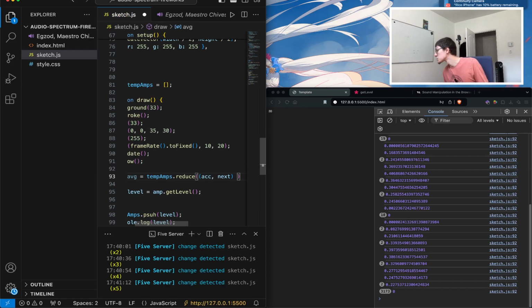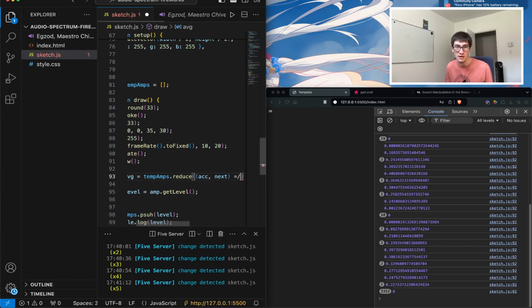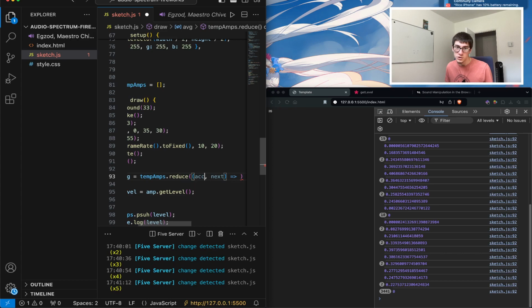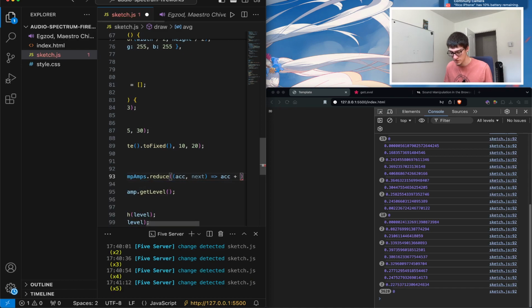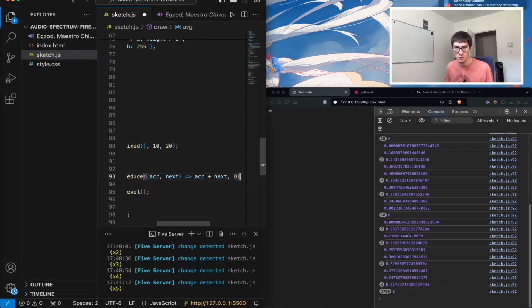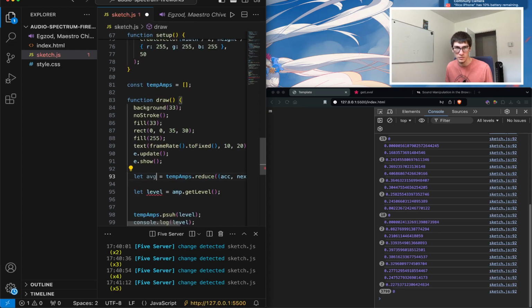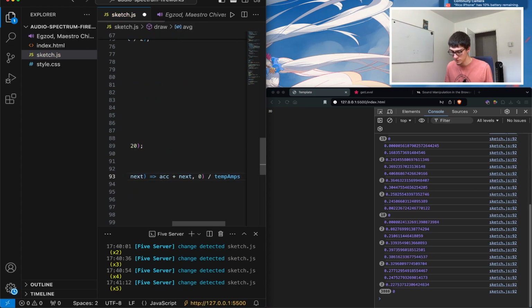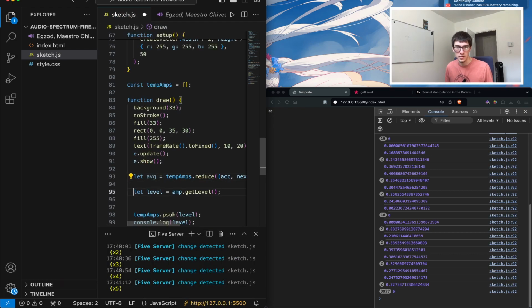Need to look at the time, just make sure I don't miss what I need to do. But we have about 15 minutes left, which I cannot go past. So we'll do what we can. So acc plus next. We'll start this at 0, and we'll divide this whole thing by tempAmps.length. Okay. So average. So now we can do if level is greater than average plus, let's do 0.15.